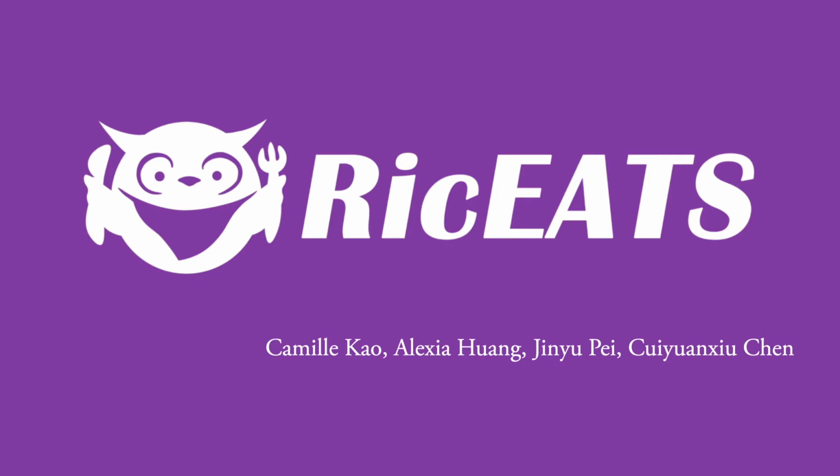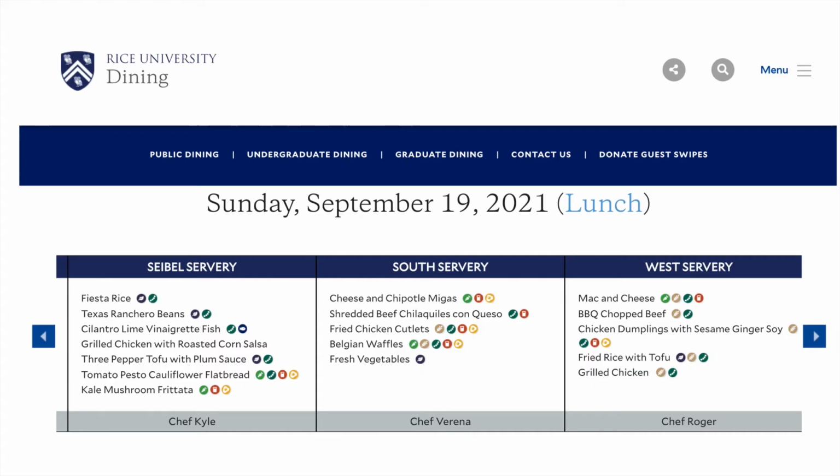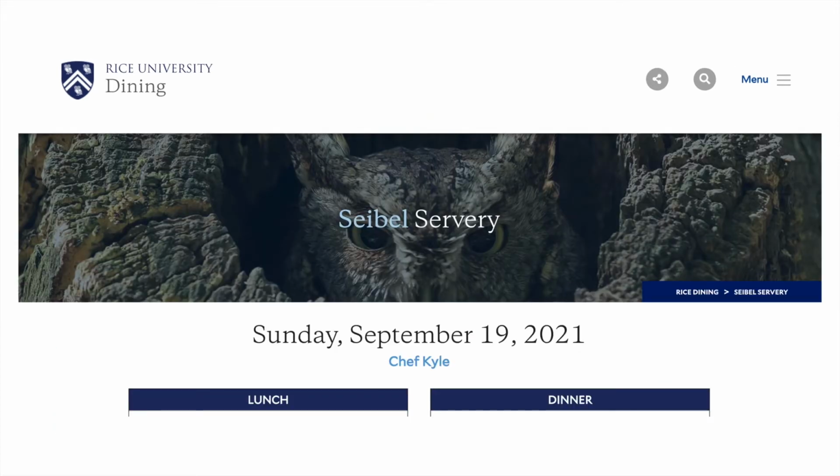Let's think about this scenario. When you want to eat dinner on Sunday, September the 19th, 2001, and you go into the dining.rice.edu website to take a look at the menu there, you find that the fonts are very small and there are a lot of dishes listed. You have to walk through every one of them and compare each of them to find out the dish that you like the most and the server that you want to go to. If you want to plan ahead for dinner, then you have to click another individual server's website to check out their menu, and you have to go back and forth to compare dishes, which is extremely inconvenient.